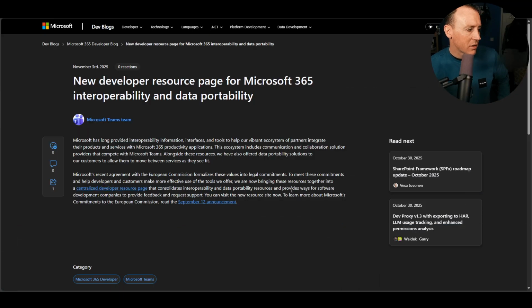The first one is a blog post from the Microsoft 365 developer blog, which I think might be of interest to developers, but I don't think we're the intended audience. It's the announcement about a new developer resource page for Microsoft 365 interoperability and data portability. Which is a lot of words, and it's a very short blog post announcing this thing exists and giving us a link to the page.